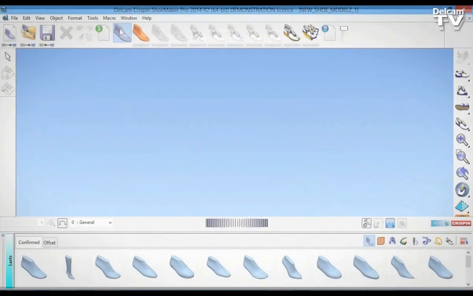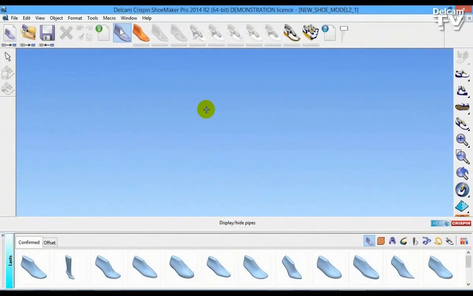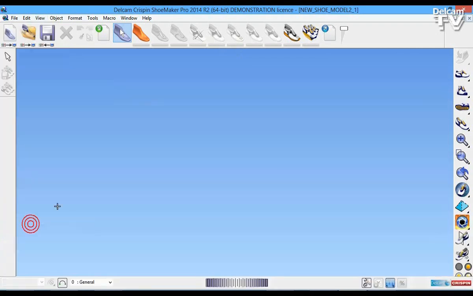This video shows how to correct a last which has an open side surface. The first thing I'm going to do is close the library viewer, just so I have a bit more space to work in. I'm now going to import my last, so I'm going to select Import, Last, and then find my last.